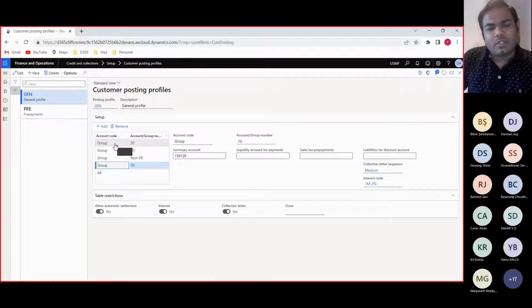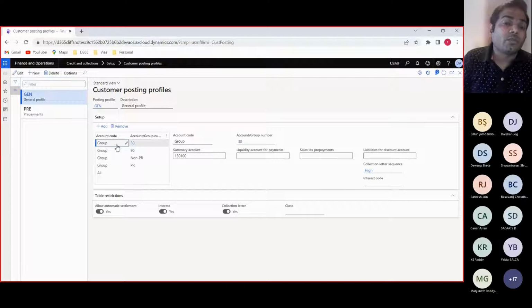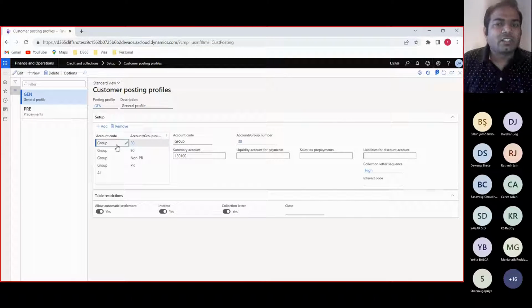It is very important for the implementers, when defining this, to organize your customer groups accordingly, because there might be certain customers where you don't want to send a collection letter because those are very high business customers to you. There are certain customers where you don't have that much business and you want to send these kinds of letters to them. So it is very vital for the implementer to group your customers accordingly, and then based on that grouping you can set up these collection letters.